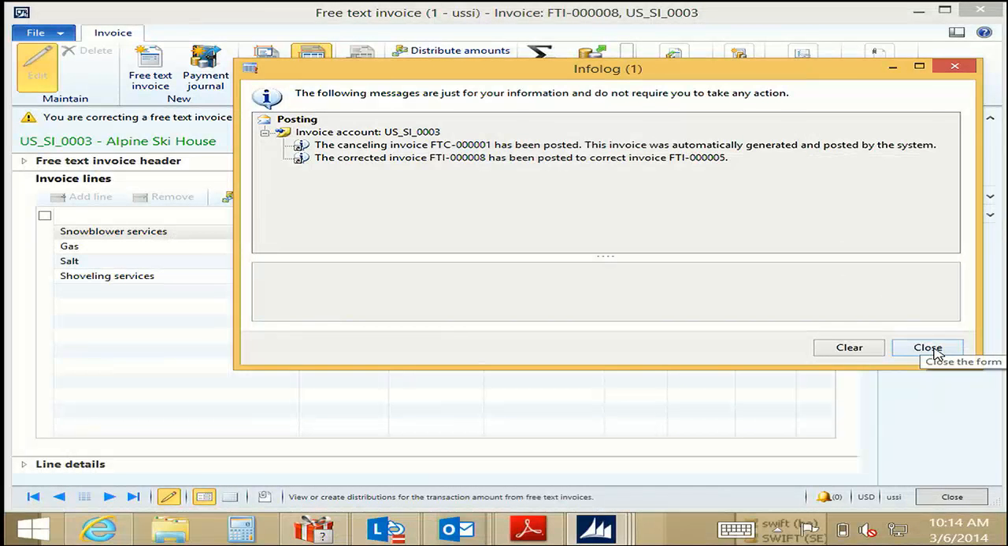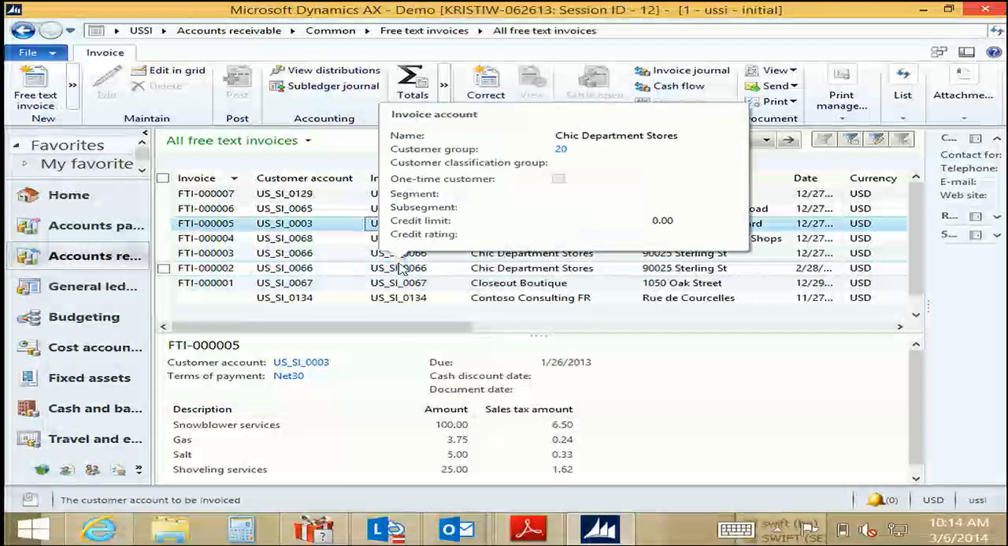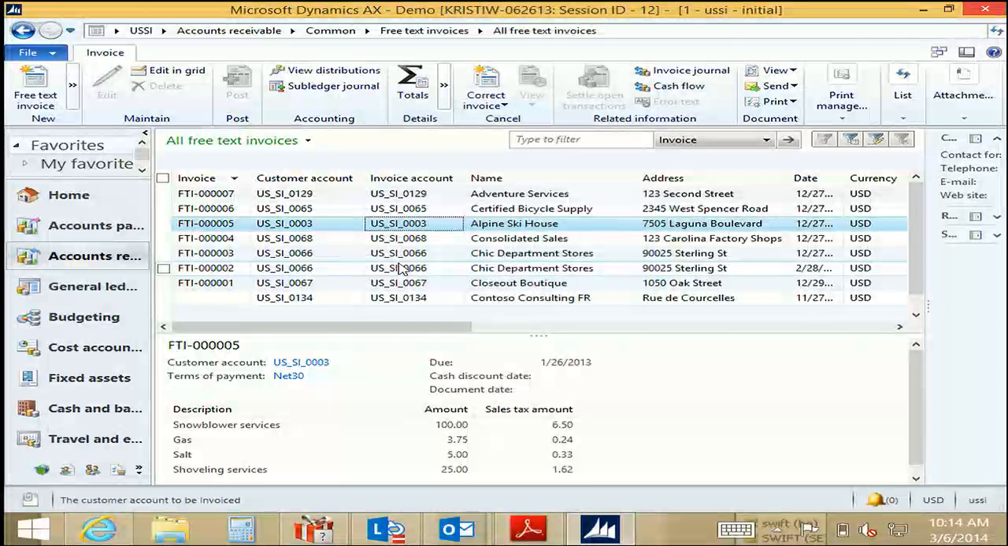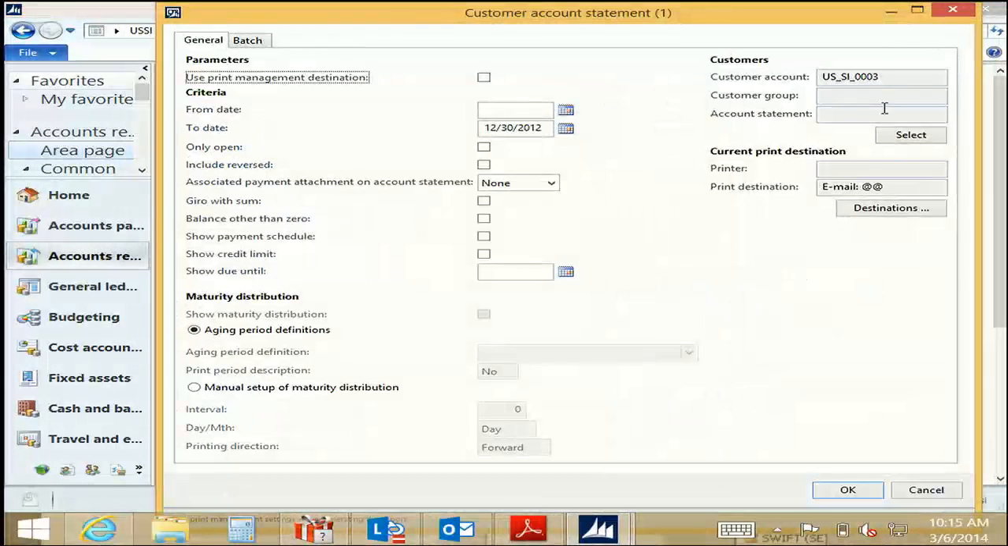Okay, now what I want to do, so I've already sent these invoices, this credit memo, but Alpine Ski actually would really like a statement, just kind of giving a nice recap about what happened here. So we're going to go and we're going to generate our customer account statement. And you can see here I did restrict it to just this one customer for right now. I put in a date of the 30th.